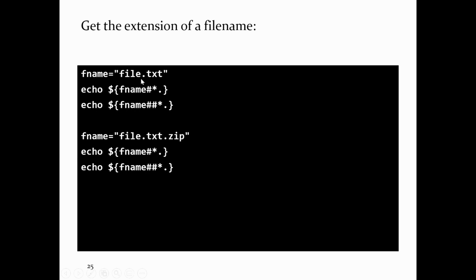OK, so here's file.txt. If I do star dot, remember, star matches anything, and a dot, in this case, matches the period. So don't get confused with regular expression matching. This is wildcard matching. So star is any number of characters, followed by a period. I've got the hashtag here, so it's going to remove any number of characters followed by a period, and it's going to remove the shortest sequence that it can. So it's going to remove file and the period to leave me with just txt.